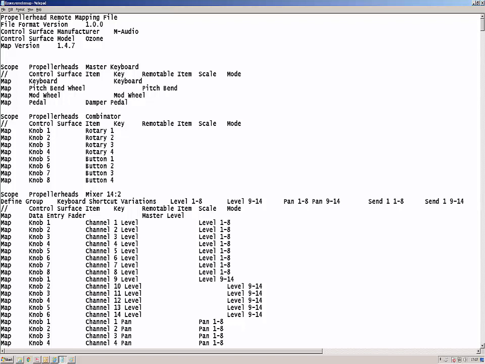At the top, you have some lines of text to identify the remote map, manufacturer, model, version etc. Below this are the lines of text that define the mappings for each Reason device. Each individual device mapping starts with a scope. The first scope line I've highlighted and it starts with the word, scope, followed by the device manufacturer and device ID. Each being separated by a single tab character and ends with a new line.